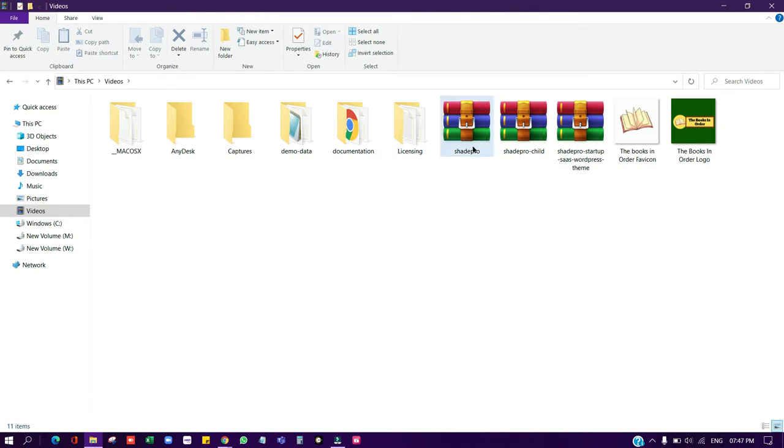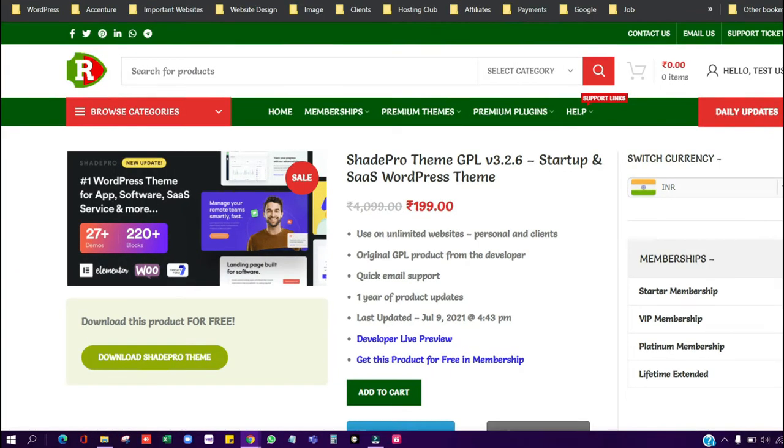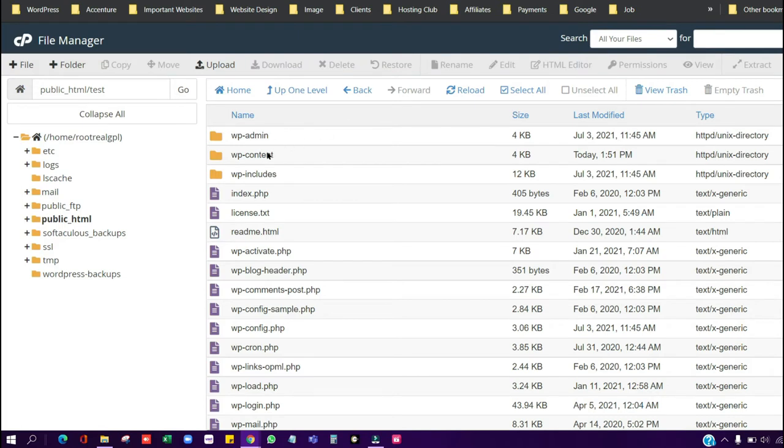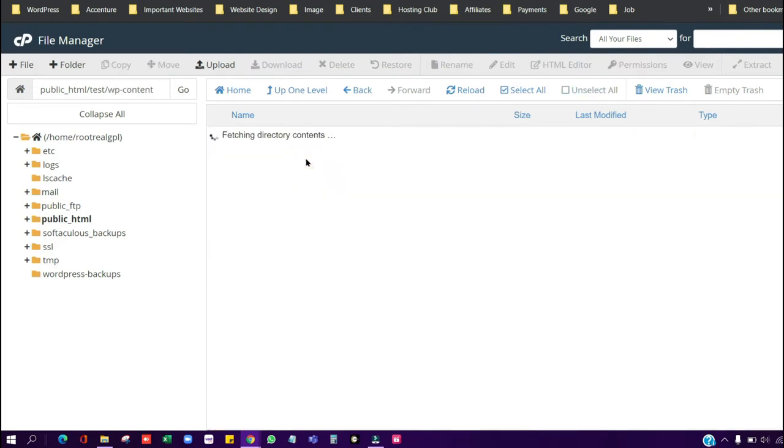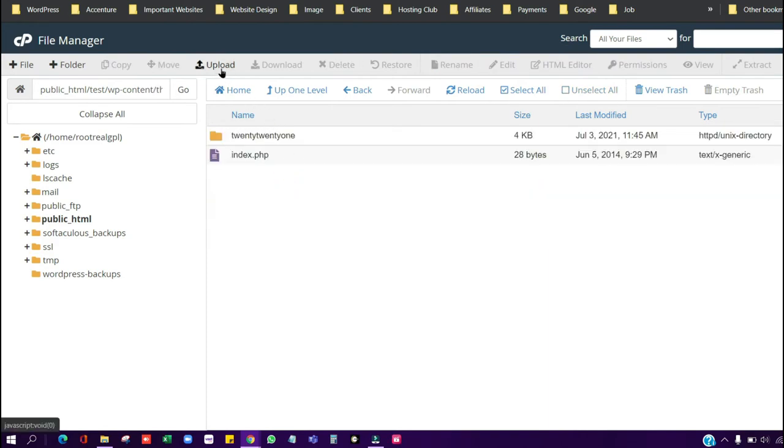Now if you check the size of this Shade Pro parent theme, it is more than 20 megabytes. So if you are having upload restrictions from your hosting provider, in that case you can use your file manager, your FTP, your cPanel, HPanel, whatever panel you have, to install the theme directly from the backend. So what we have to do is go to the root directory of our website, then go to WP content, then go to the themes folder, and here you have to upload.